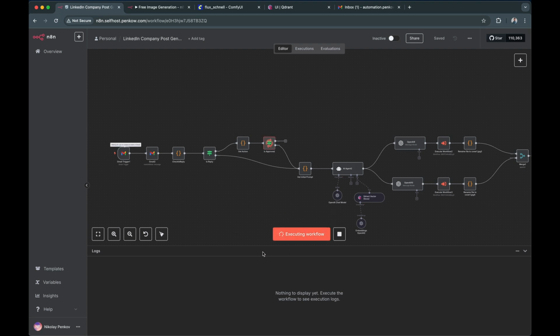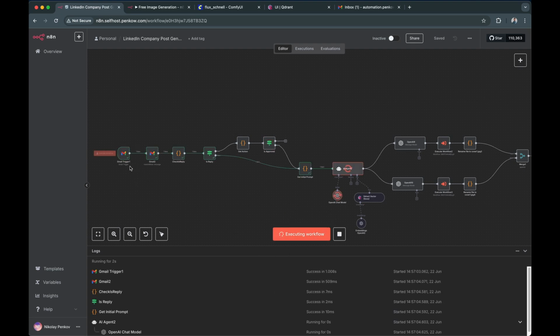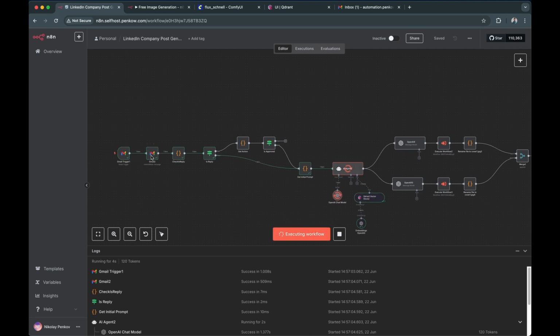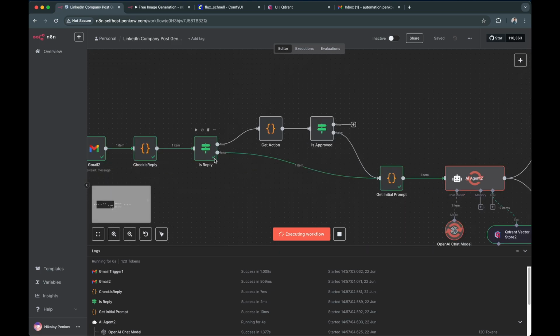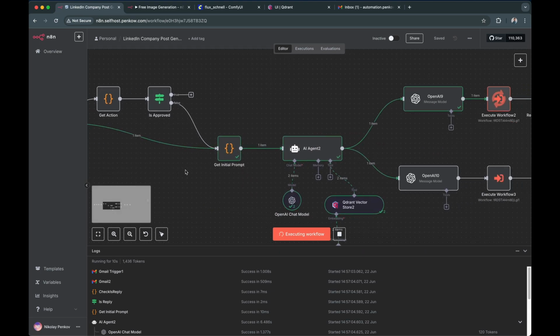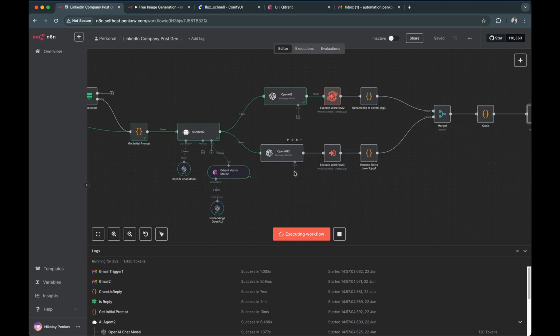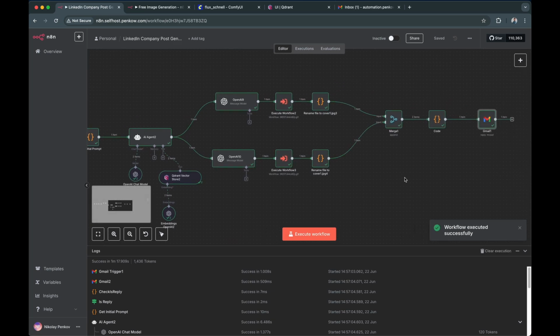I'm just going to click on execute workflow. So we see that the email was found. We see that this is not a reply, so this is why this branch here is active. Then we get the prompt, we invoke the AI agent, and now we have to wait for the image generation to finish. You can see that the workflow finished executing, and I should receive an email with the generated post in any moment. And the email is here.